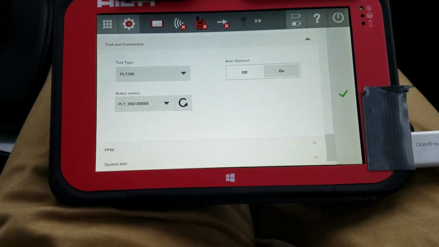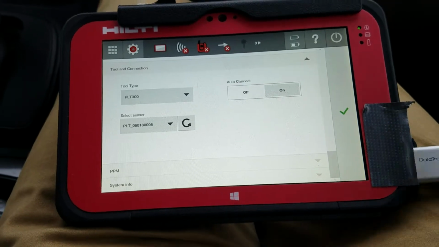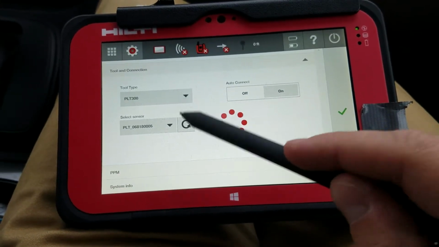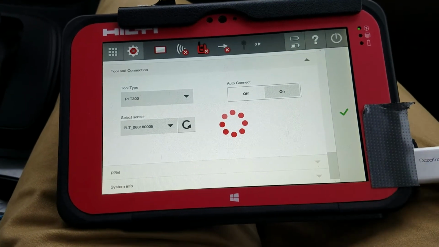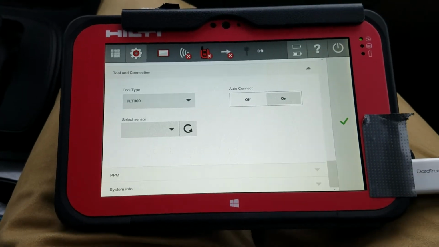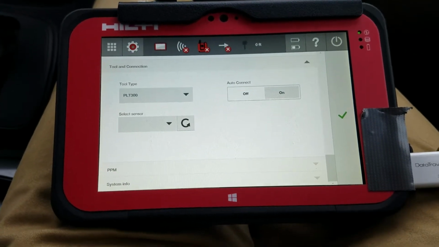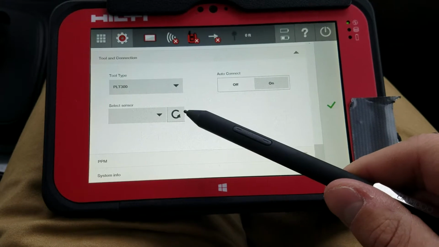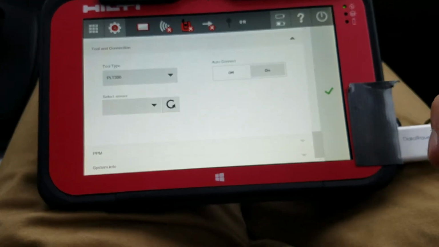If I was struggling to connect for whatever reason, and I knew the tool was turned on, I would press this refresh button over and over until the sensor name came up. I will tell you this: when you first connect the tool, it's going to take a while to connect until the tool is done calibrating. I will just say that right here.